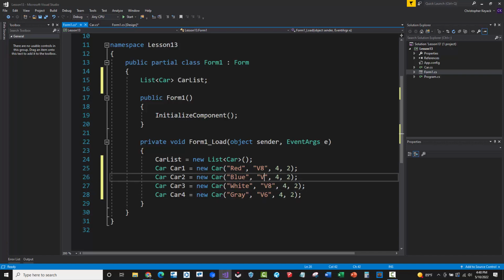So let's make a couple of these V6s. Although it's not very common to change the number of wheels, we'll probably leave that all the same here. Let's actually just change the number of doors. So we'll change a couple of the cars here to 4 doors. And then basically we now have 4 separate instances of cars.